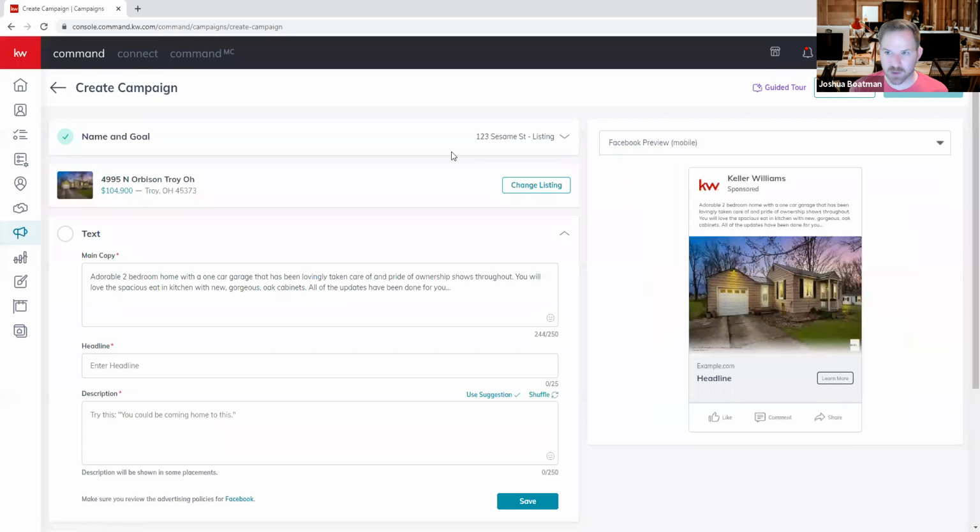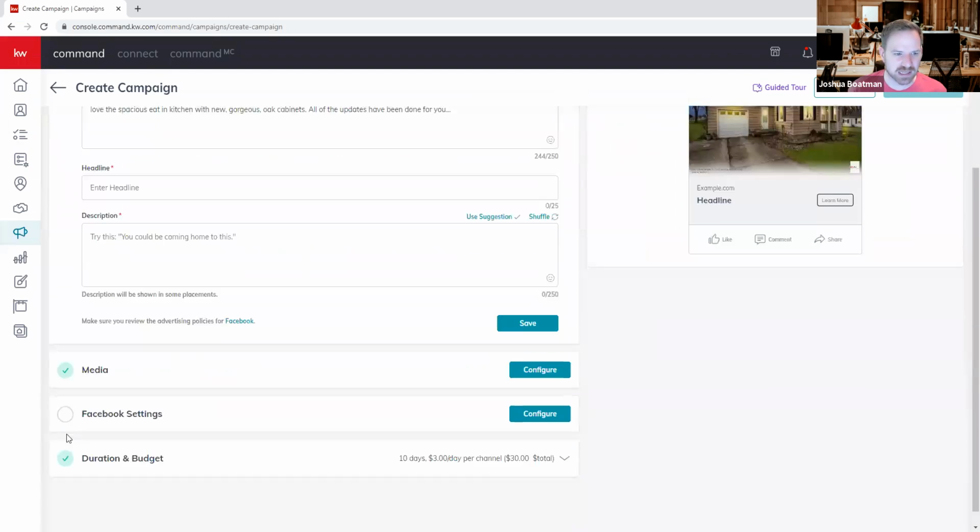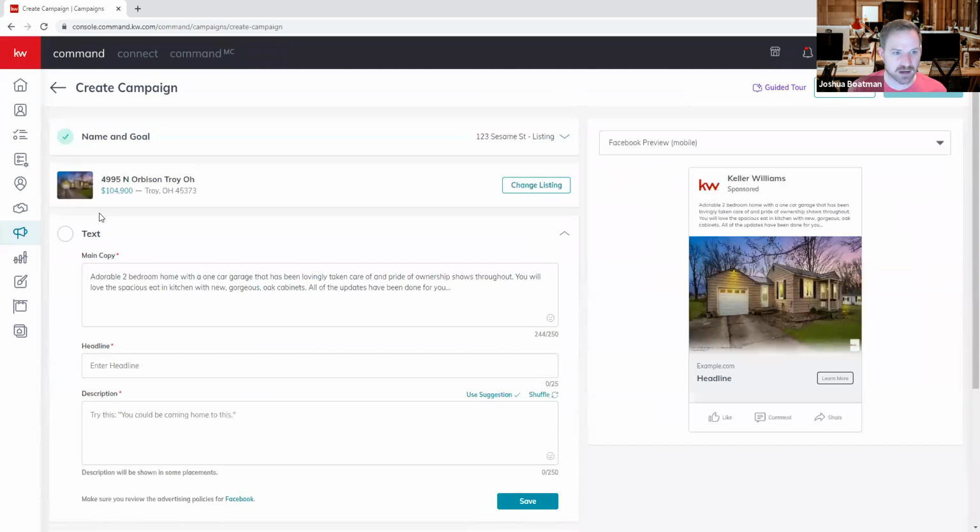The next thing, as we work through this process over here on the left-hand side, you're going to see the first thing is name and goal, and you're going to see this has a green check. This is because we set that up on the initial screen. As we go through each section, you're going to see green check marks, and you're not going to see green check marks. We need to make sure everything has a green check mark before we can actually publish the campaign.